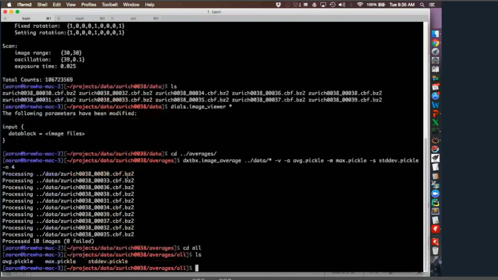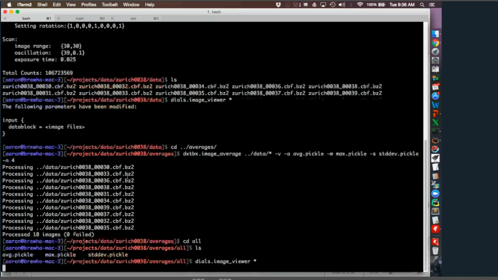So instead of showing that result, I've already averaged all the data. So it's like a cooking show. I've averaged all the data using 64 cores on a different machine. So let's load it up. While that's loading, let me describe what these 3 files are.